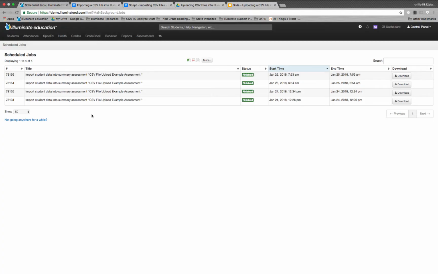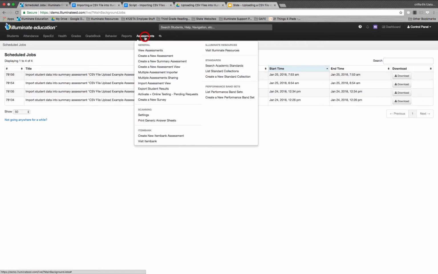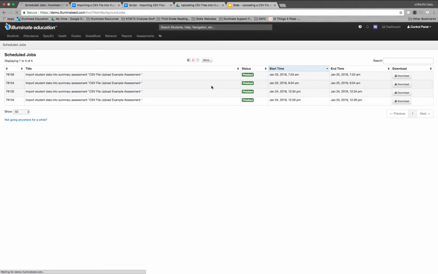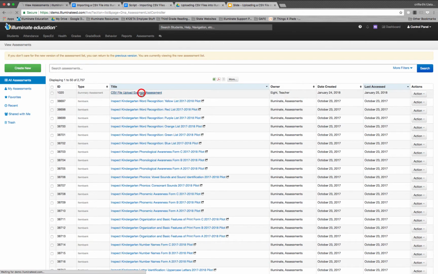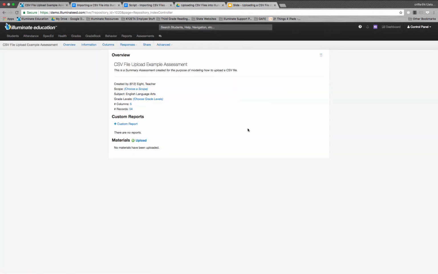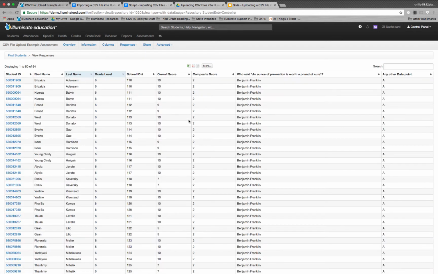Now I'm going to show you my preferred way of checking to make sure the data uploaded properly. I'm going to go to that same assessment under assessments in the black bar, view assessments, and I'm going to open that assessment that I just uploaded all those student responses into. I'm going to click on responses, and then instead of choosing import or enter edit, I'm just going to click on see student responses.